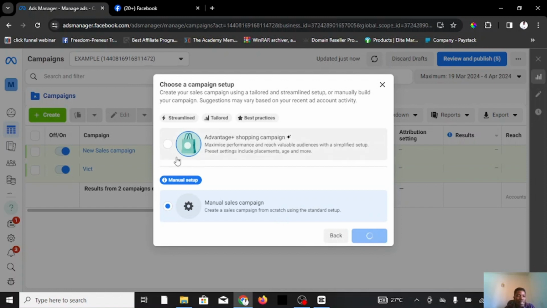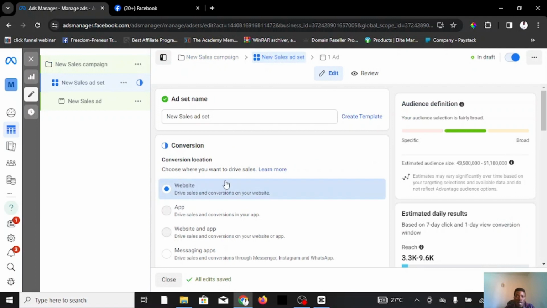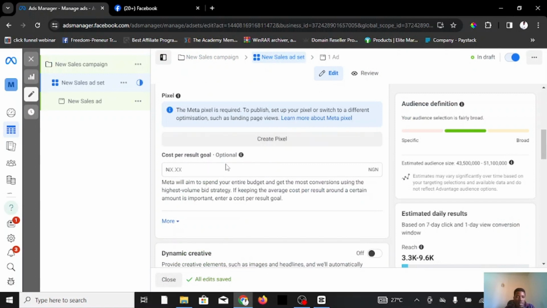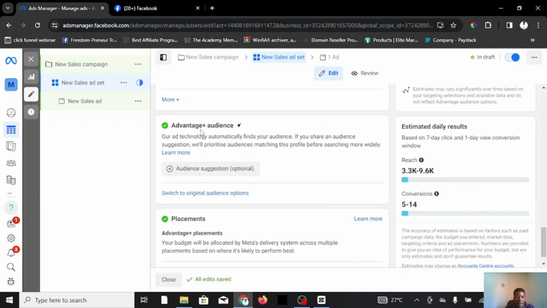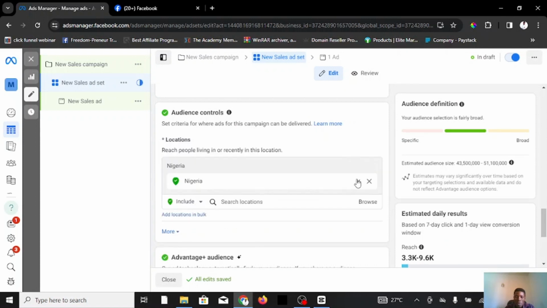And once we do that, the next thing we want to do is we come here where we have our setting. Of course, you're running this traffic to a website, which is very important, and then you have your pixel installed on the website. And so the next thing you do here is, when you come down here where we have targeting, make sure you are targeting the right country and make sure that you target people based on the kind of location that they are in.